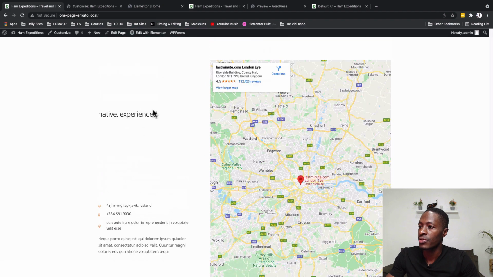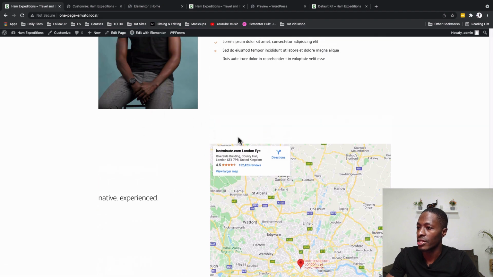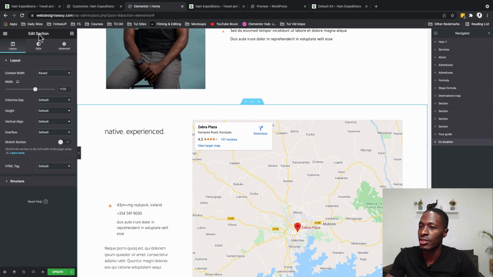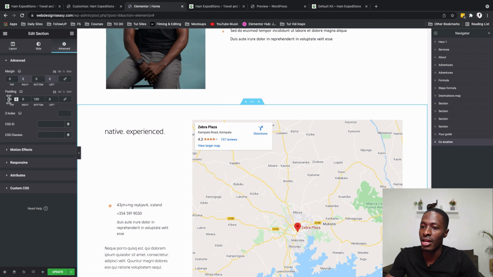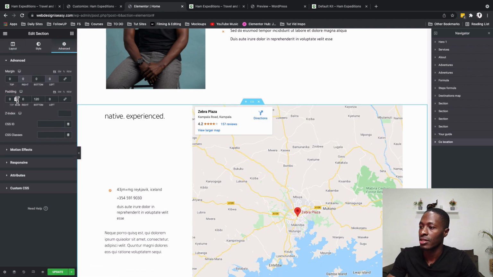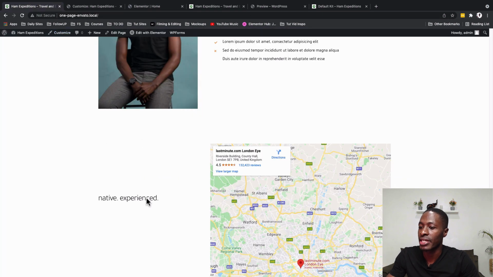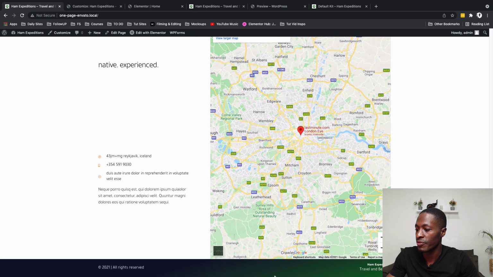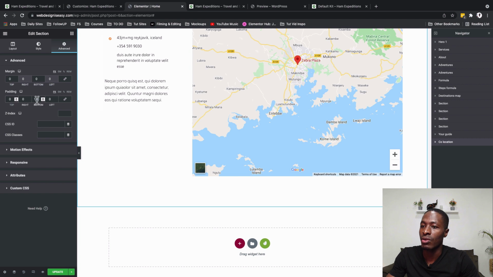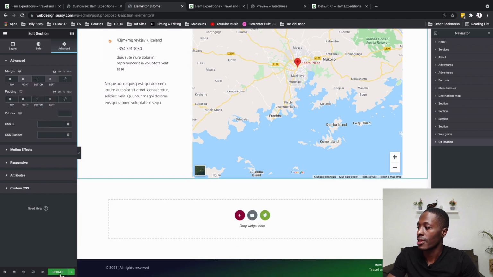I feel like reducing the padding over right here, so I'm going to select this section, come to advanced, and I'm going to remove the top padding, and as well I'll remove the bottom padding because I don't want something like that. I simply want the footer to appear just right after the map. So I come back here to the editor, and I'll also remove the bottom padding. Let me update for now. Let's look into the preview.